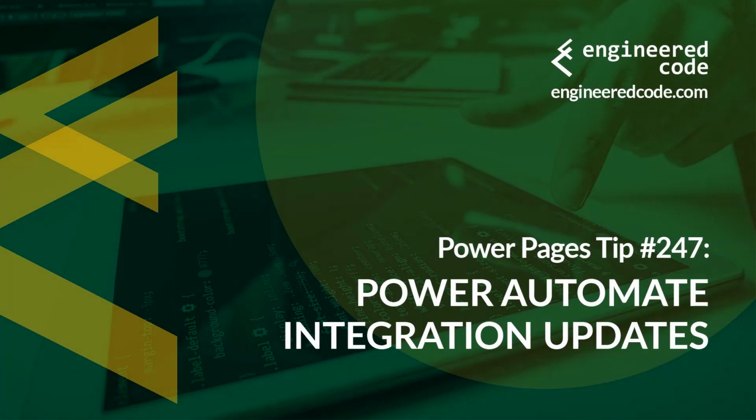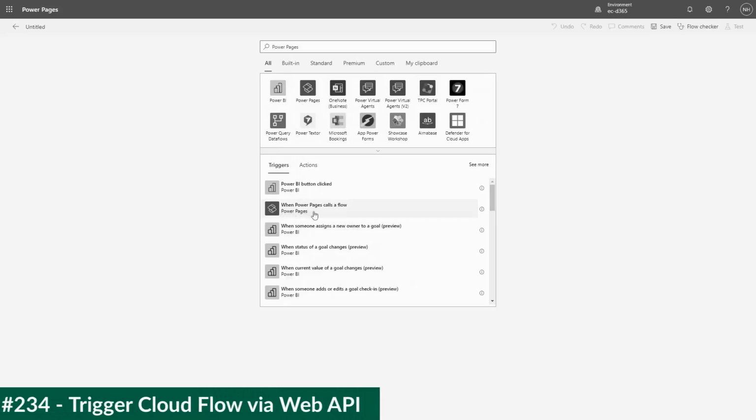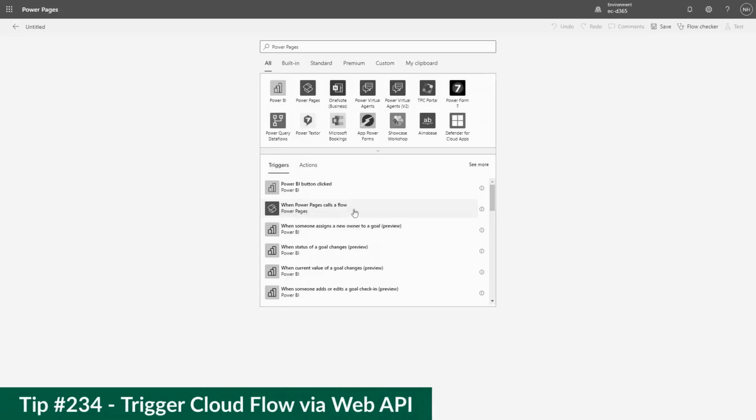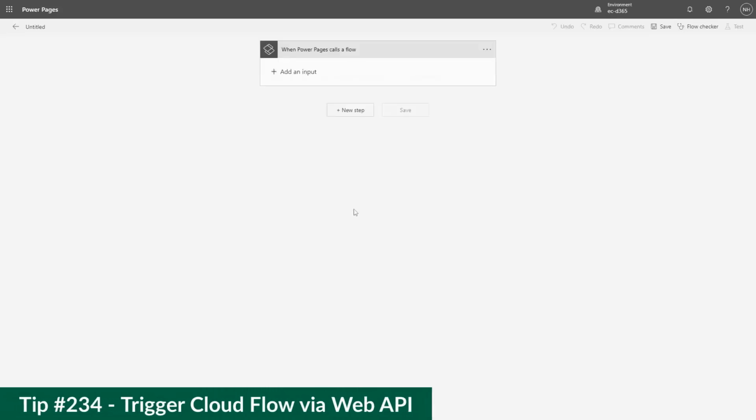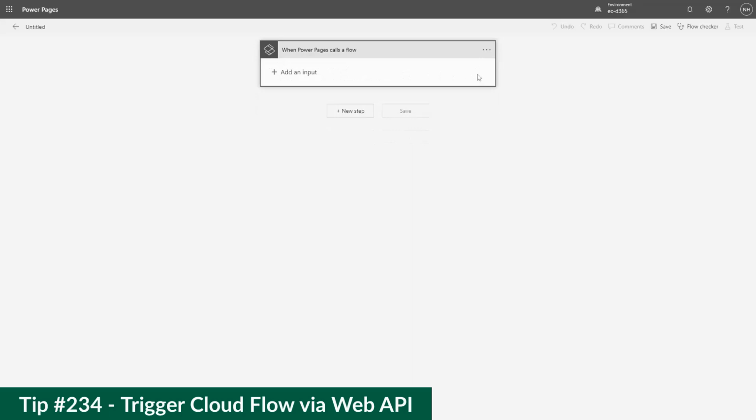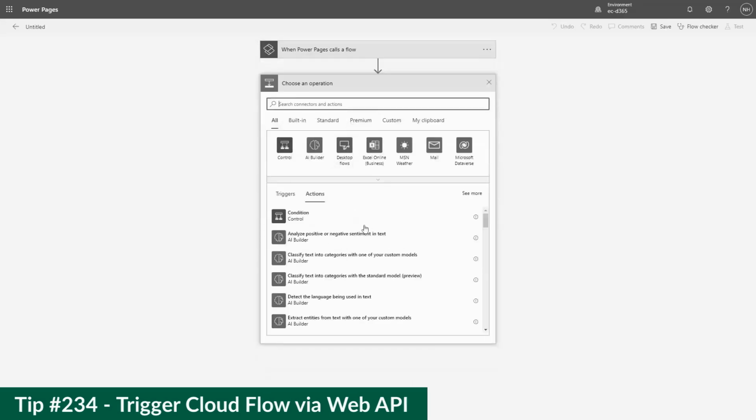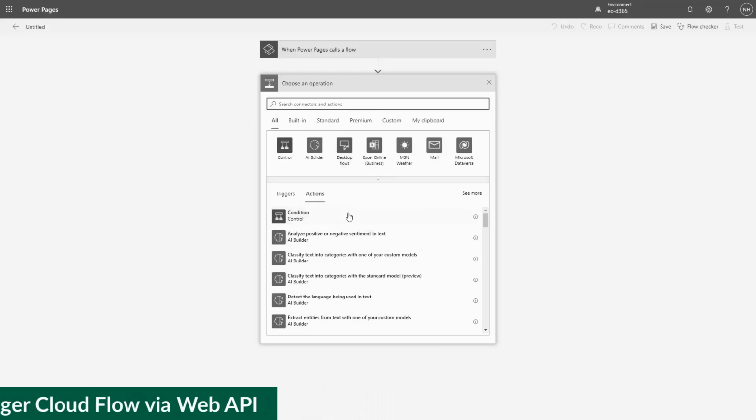Power Automate Integration Updates. In November 2023, the Power Automate Cloudflow integration with Power Pages became generally available. I covered the basics of the integration in tip 234, but there are some new things introduced as part of the general availability.